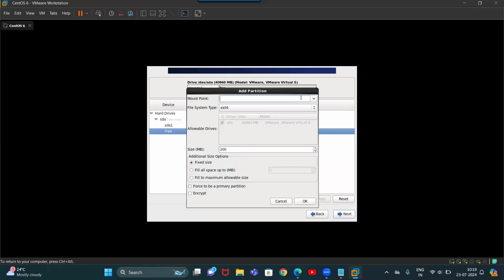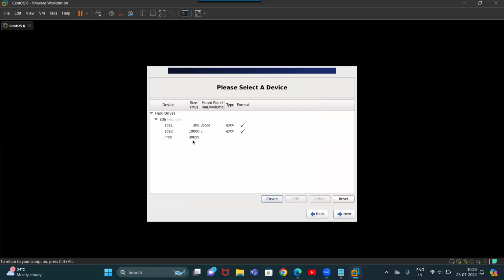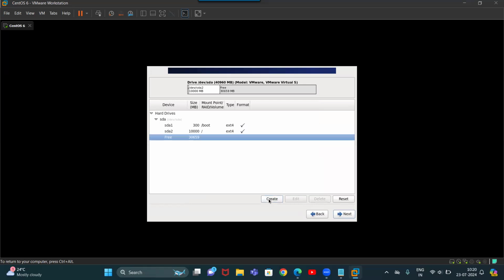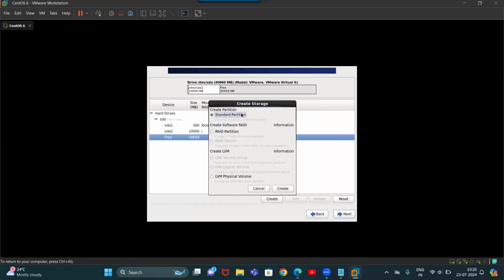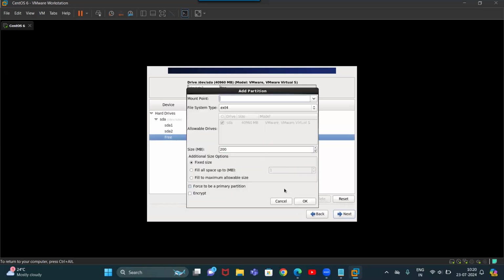Create. Now again, click on mount point /boot. Enter the size: 200 to 500 MB space you can give to boot. So you can leave it like that or you can increase. I'm giving 300 MB. Okay. Click on free space, create, standard partition, create.